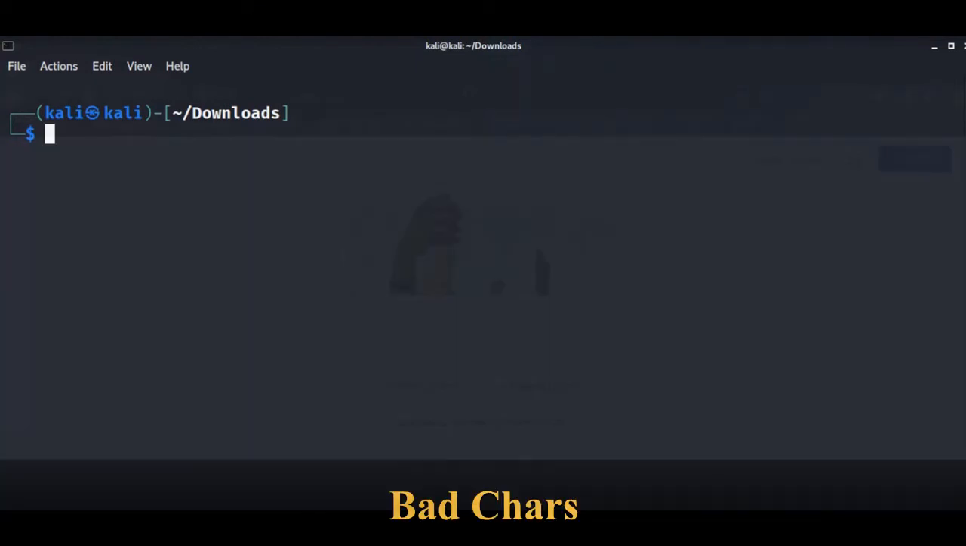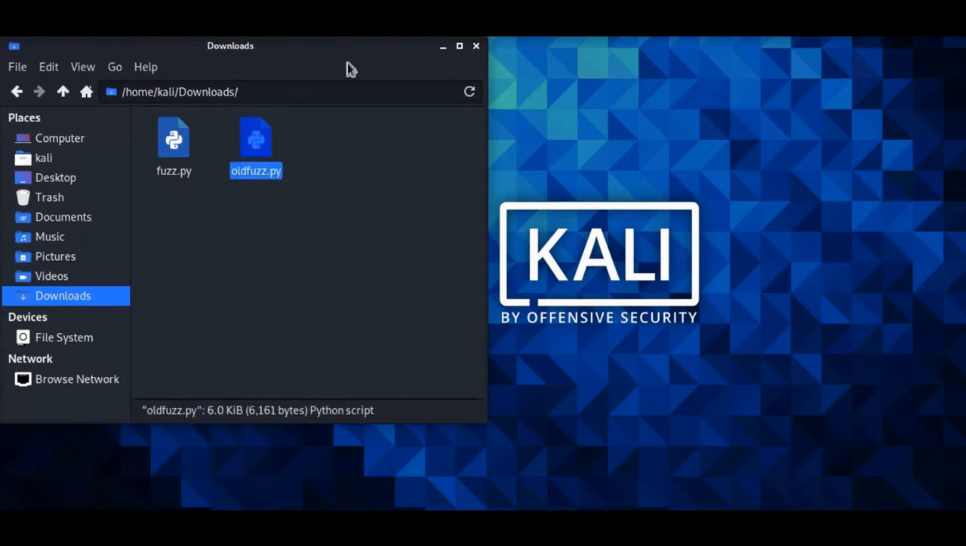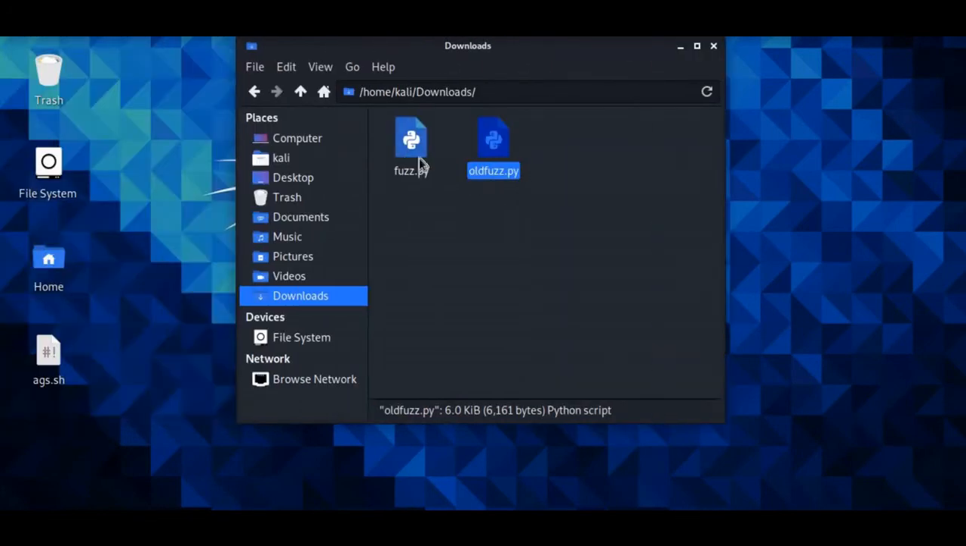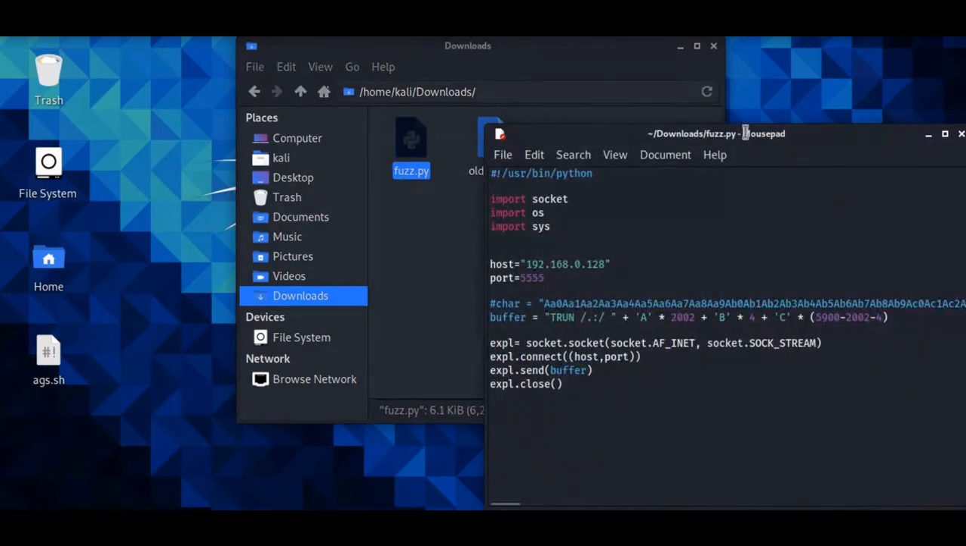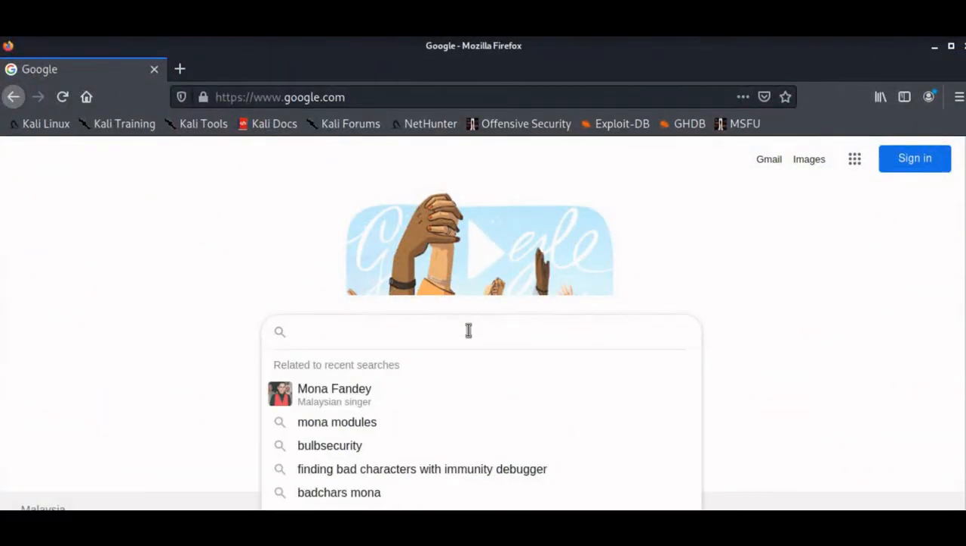Okay, bad characters. Now we can understand the concept behind the buffer overflow attack and understand the characters that can stop the execution flow of a payload. Find out which set of characters can affect the execution of the payloads. Okay, so let's open the payload again. So now we can get the bad characters.